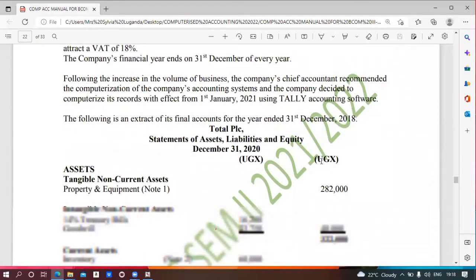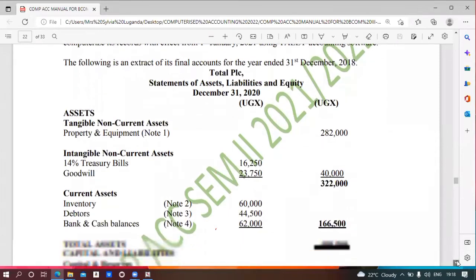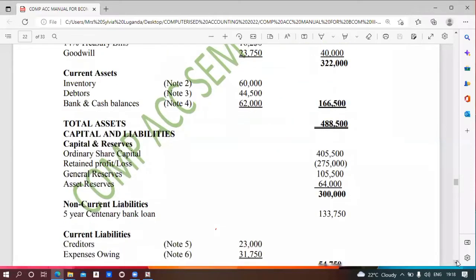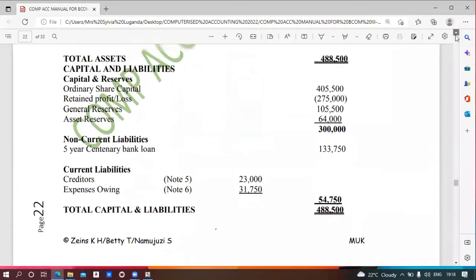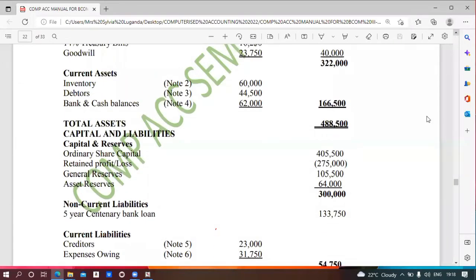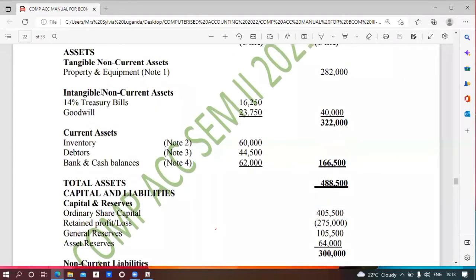So this implies that this company was doing their books manually, and now they want to put everything into the software of Tally. They said that the following is an extract of its final accounts for the year ended 31st December 2018. This is a statement of assets, liabilities, and equity. You can see that it is balancing. Total capital and liabilities is 448,500, and also total assets is 448,500. So they give you these ledgers, these are accounts, but they already have their balances.